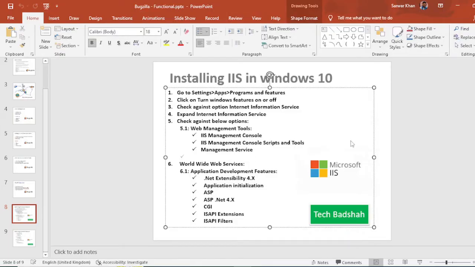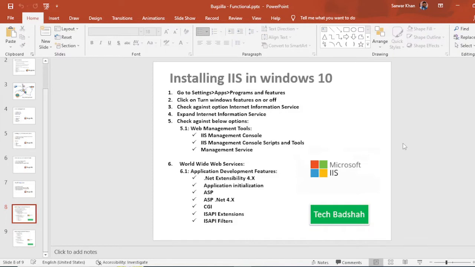Hello guys, today's tutorial is about installing IIS onto a Windows desktop environment. As of now, I have taken steps for Windows 10. Most likely it's going to be the same for even 8.1 or Windows 7. The steps are listed here and I'll be following the same.